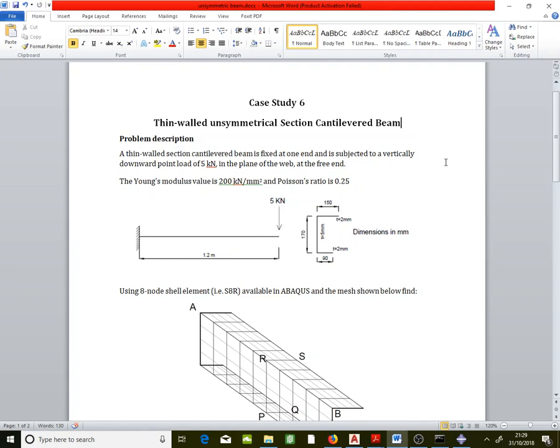So we have a thin wall section cantilever beam. The length is 1.2 meter. We have a point load of 5 kilonewton. As you see, this is an unsymmetric section. The length of the top flange is 150, the bottom flange is 90 millimeter, and the height is 170 millimeter. The top and the bottom flange have the same thickness, and the web has a thickness of 5 millimeter.